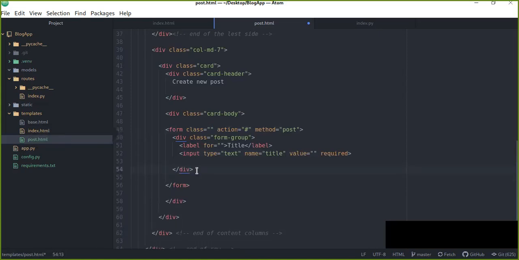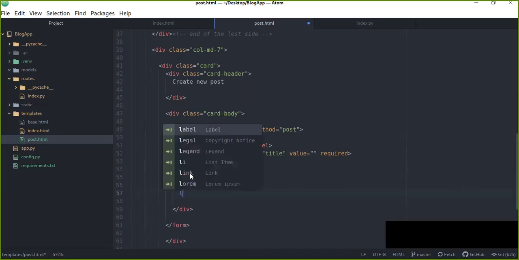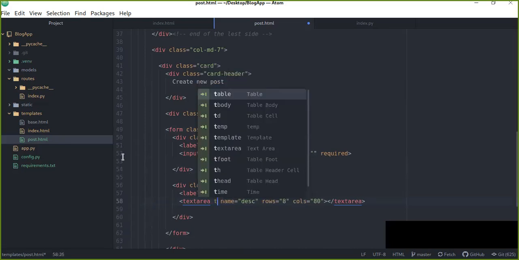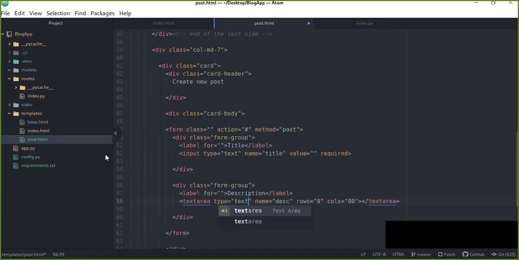Then let's create another form group and label. In the label, you can give a description about the title of the post, and we create a text area and give it the default rows and columns, and type is text. This also gets the required attribute to keep from submitting empty data.